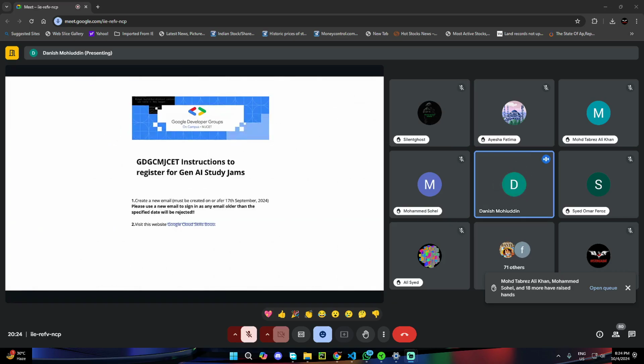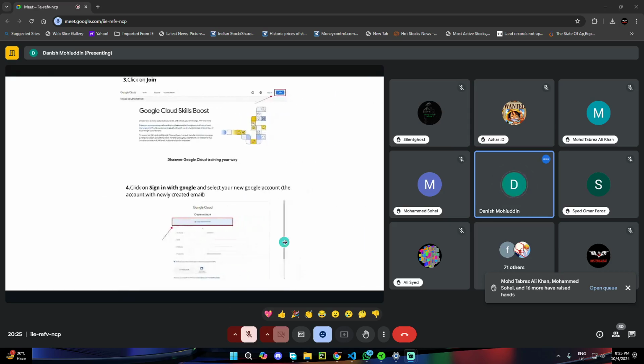And one thing that you should remember, if any of you have already logged in or have done the study jams, either cloud or Gen AI, your account must be created after the 17th of September. Or if you just create a new email, it's fine. It's better if you create it after the 17th of September.